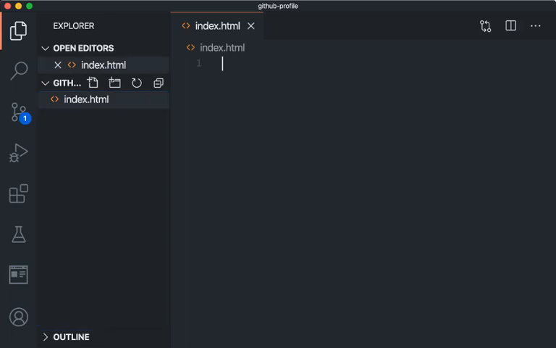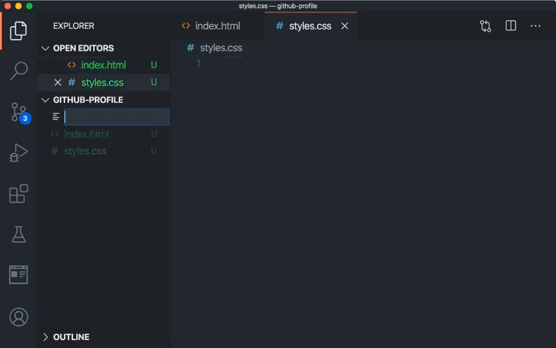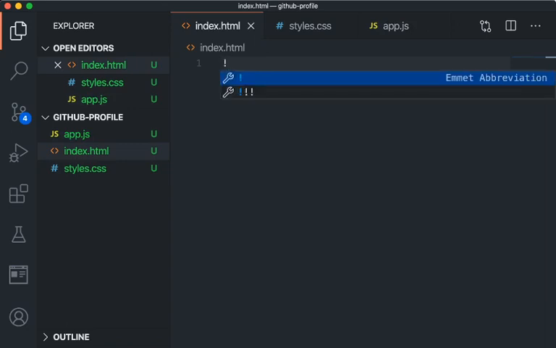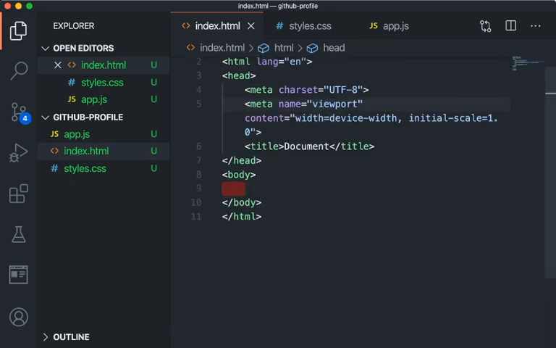styles.css, and then app.js. So these are the three things we need. Alright, so in index.html, we'll just start with a standard boilerplate. Now in the title, you can say GitHub profile. And then we're going to create our HTML first.